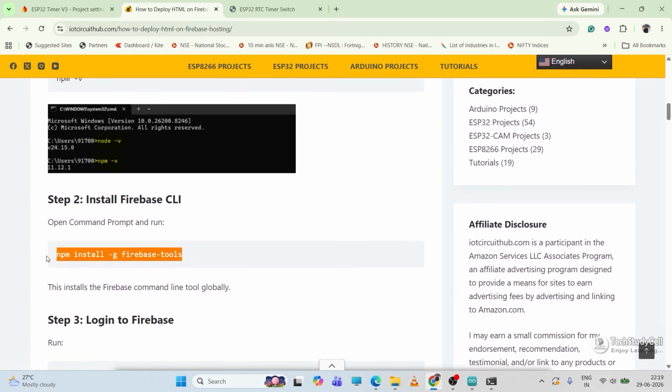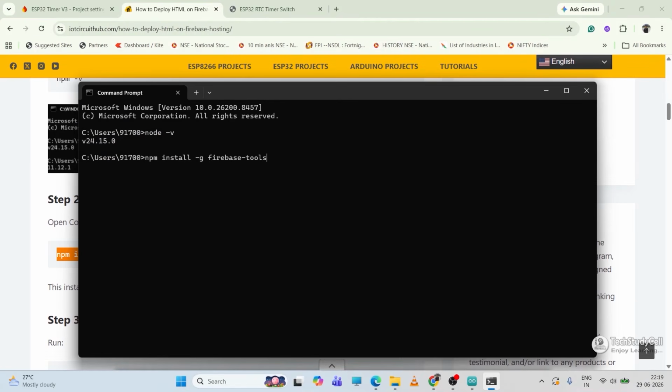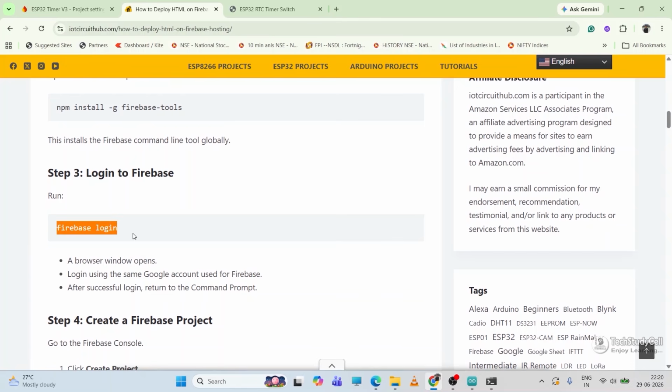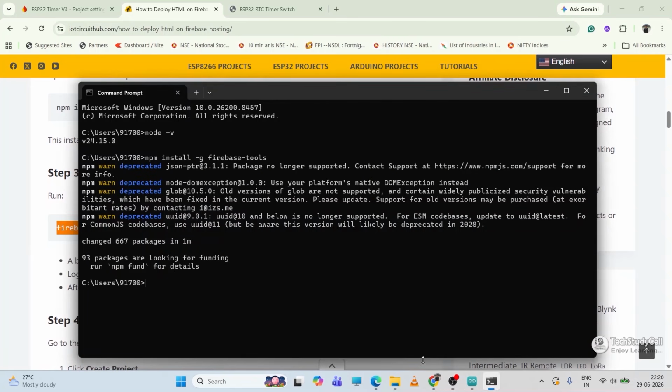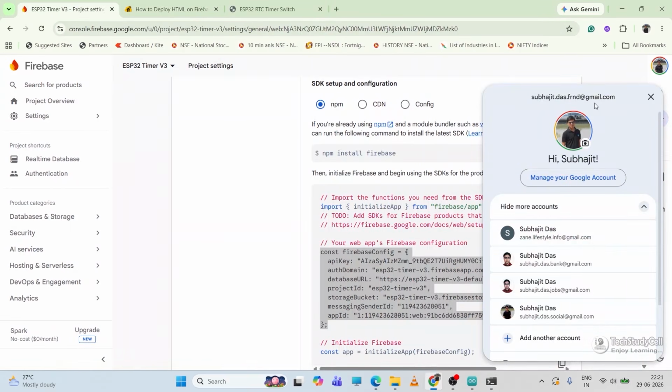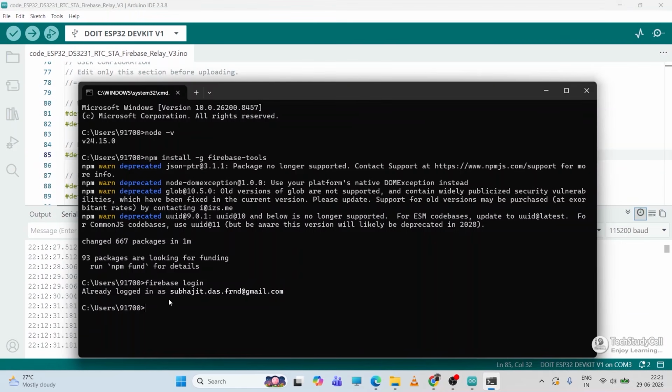After that, I will copy the next command and paste it here. Hit enter. It may take some time, so please wait. After that, I will copy the next command, firebase login, then go to command prompt, paste it, hit enter. Now as I have already logged in with the Google account, here you can see I have already logged in with this email ID. So it's showing the email ID.